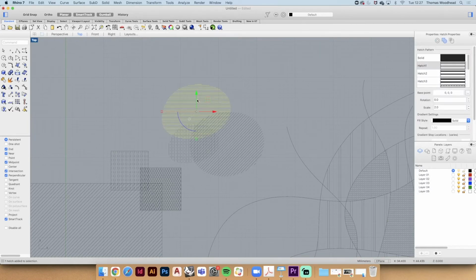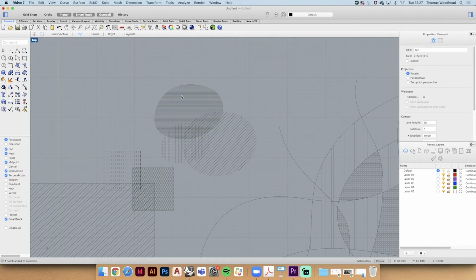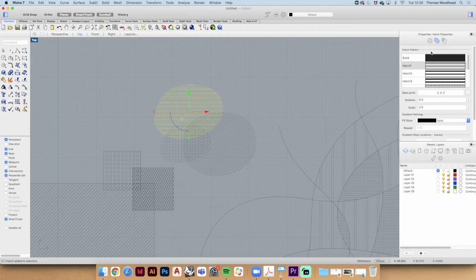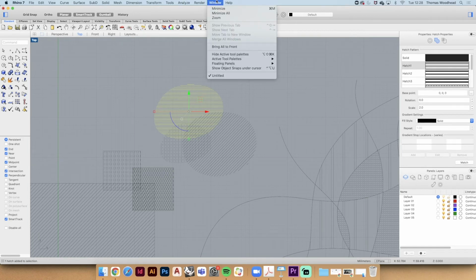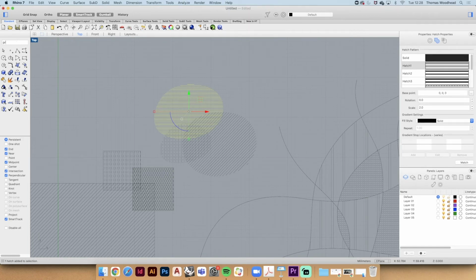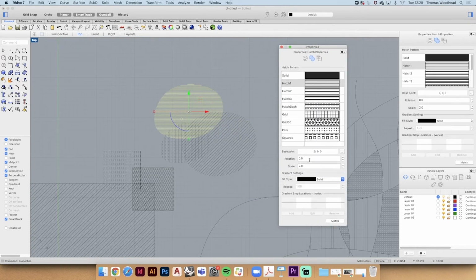You can also edit the hatches by going into your Properties tab. On Mac, luckily, I think when you select the hatch, the Properties tab automatically opens. If you haven't got that, I believe you can go to Window, or I think you can just type in Properties, actually, and that'll bring up the properties of the hatch.